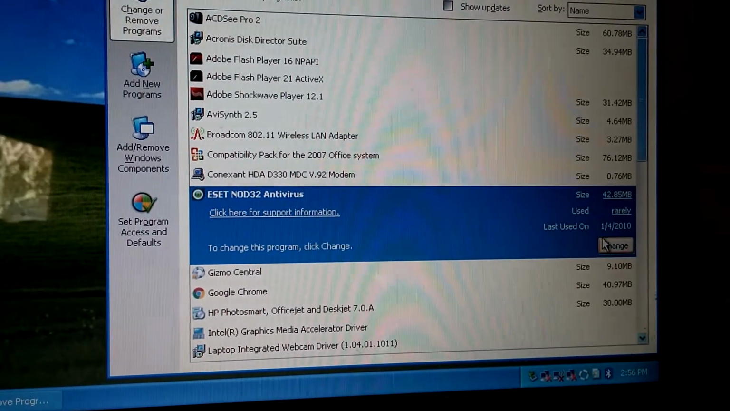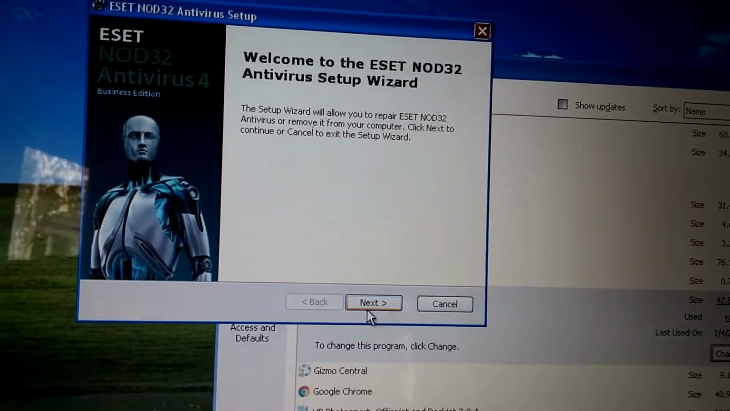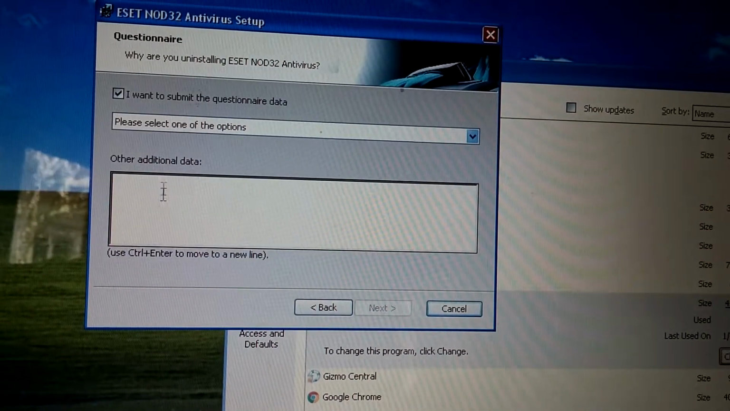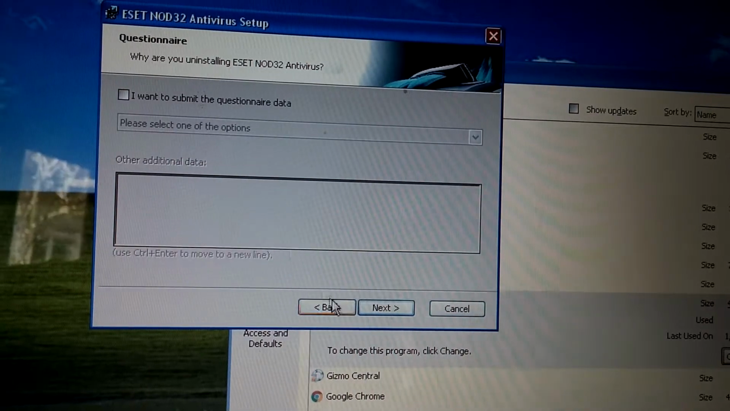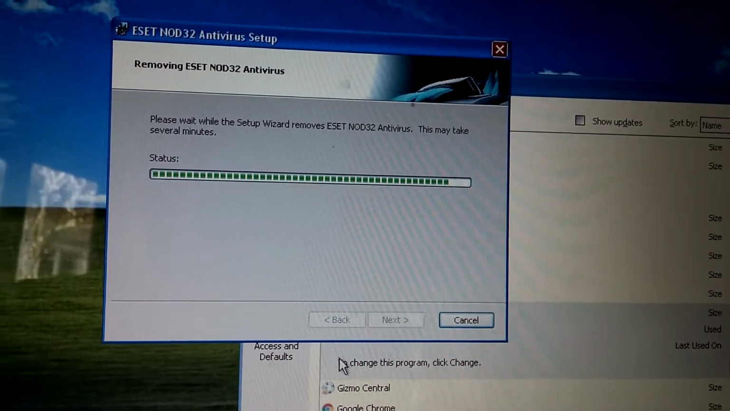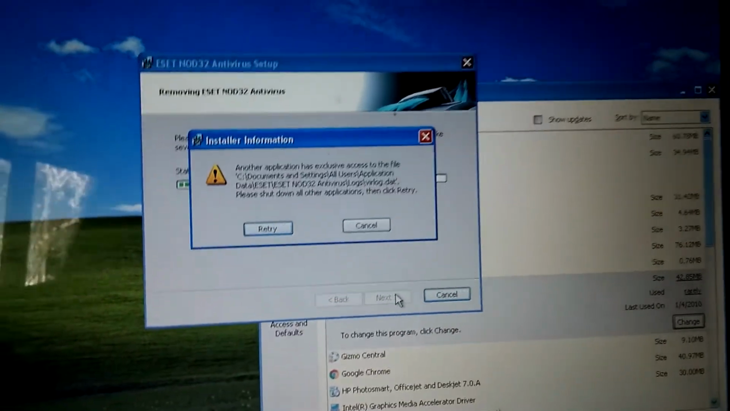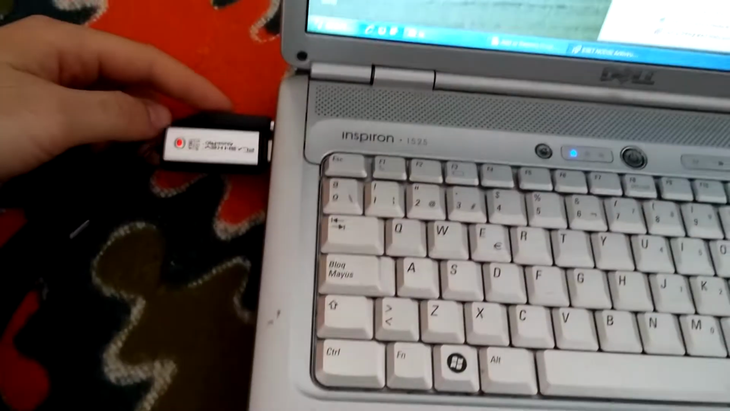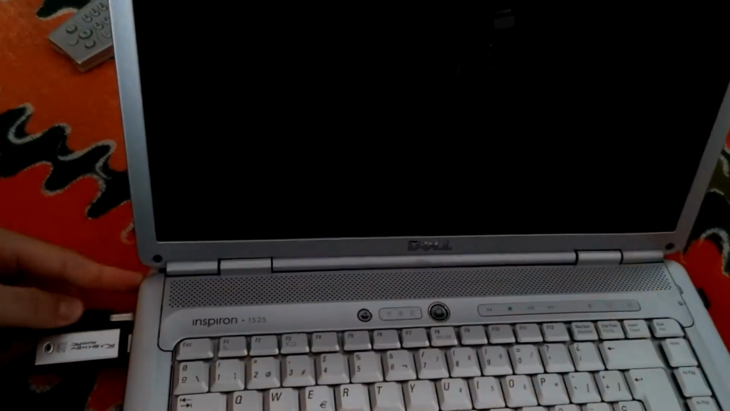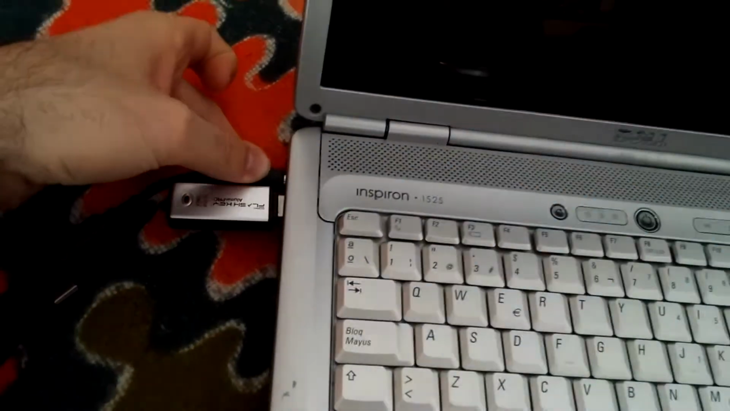So how to uninstall this program? Let's see, let's try once more. Next, the same thing, click the remove button, uncheck that thing, click next and remove again, and the same thing happens again. It's trying to uninstall it, and to fix this problem and not to uninstall it, I will plug out the power cable and plug back again.